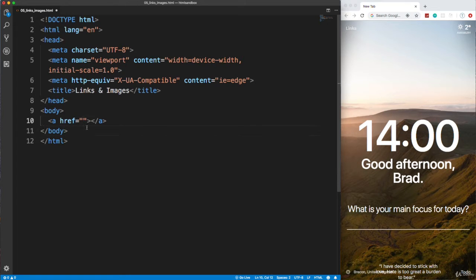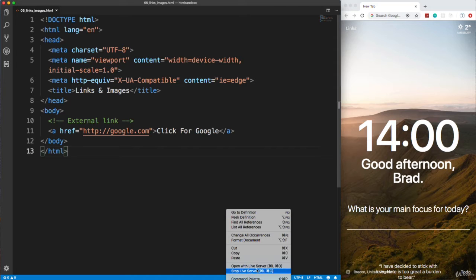So in this case, let's link to http google.com. And inside here is what we want to put whatever we want to click to link, like some text or an image or whatever. So let's just say click for Google. And we'll save this. I'm just going to add a comment here. We'll say external link. And let's go ahead and save and run with live server.